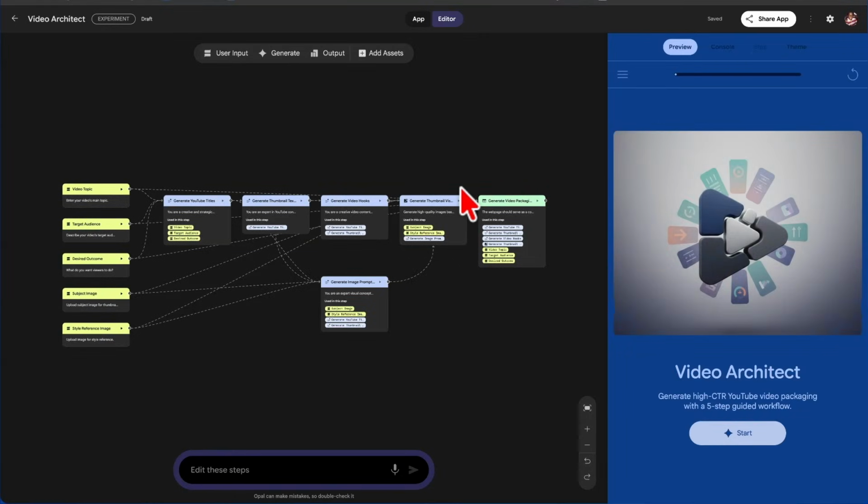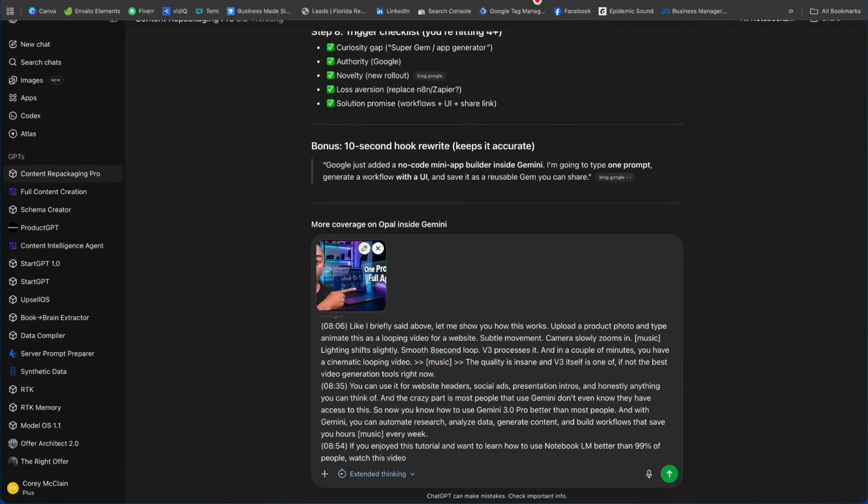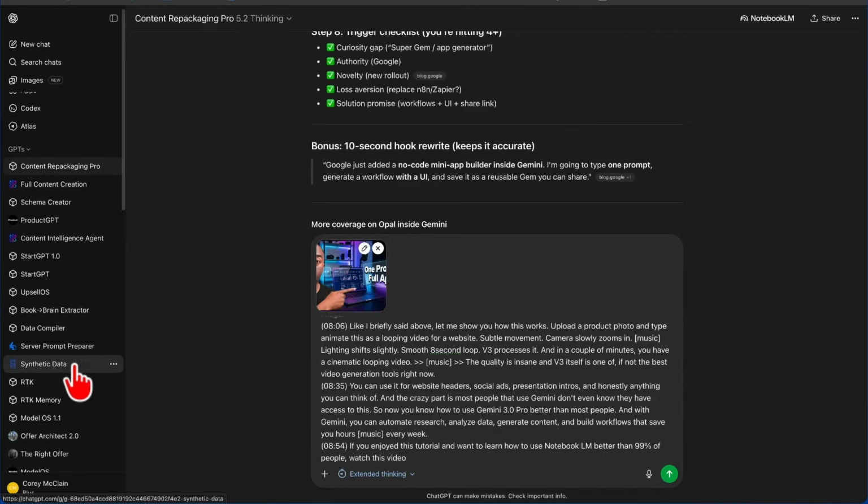And so what Google Gemini is doing right now is they're making it increasingly difficult for platforms like ChatGPT, which remain thoroughly chat only or chat heavy, to compete in this space.